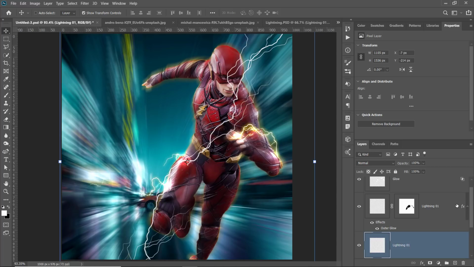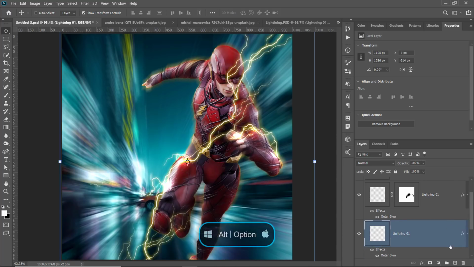And I can copy the glow by hovering over the FX icon, holding the Alt key on Windows, that's the Option key on the Mac, and releasing in the new layer like so. It's up to you how you decide to apply the lightning over the image.